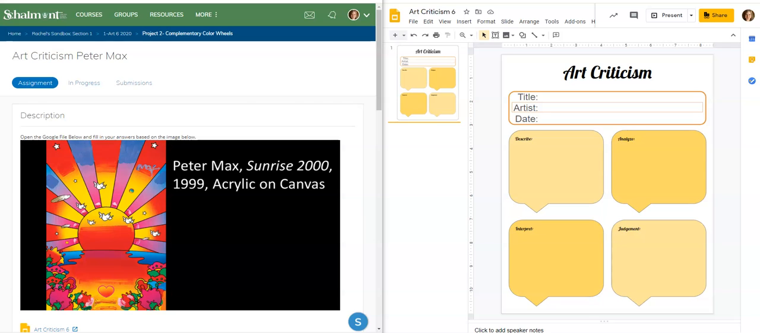Okay, so this is our second art criticism. Again, I have split my screen so that the Schoology assignment is on the left and the attached Google form, it's actually a slide, is on the right. So as always, we are starting with title, artist, and date, and those are over in this assignment over here.